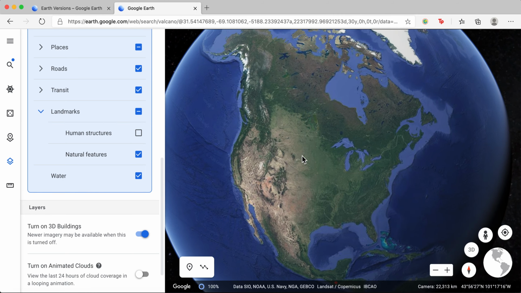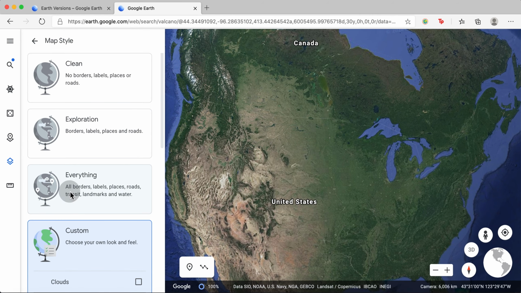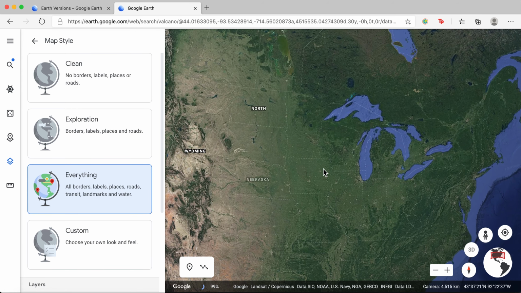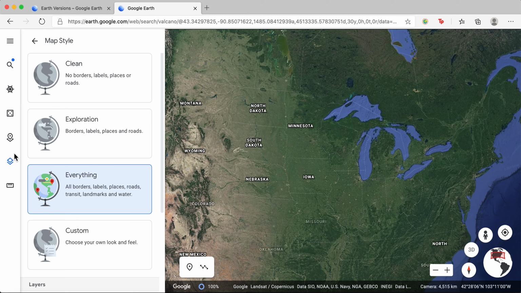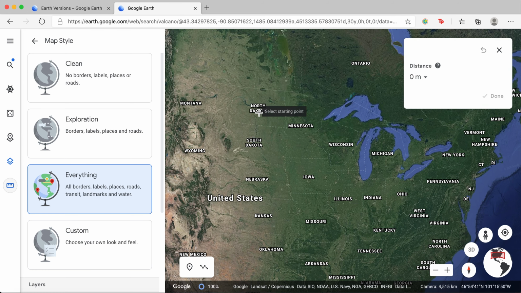Now the last thing here is the measurement tool. So this could be handy if you want to just see simply the distance between 2 places. So say I wanted to see the distance between North Dakota and Nebraska. I would just click on this little measurement tool here. I'll click here in North Dakota, and then I'll just go down and I'll click here in Nebraska, and it's going to measure that, and I'll click done. It's going to measure that distance for me.